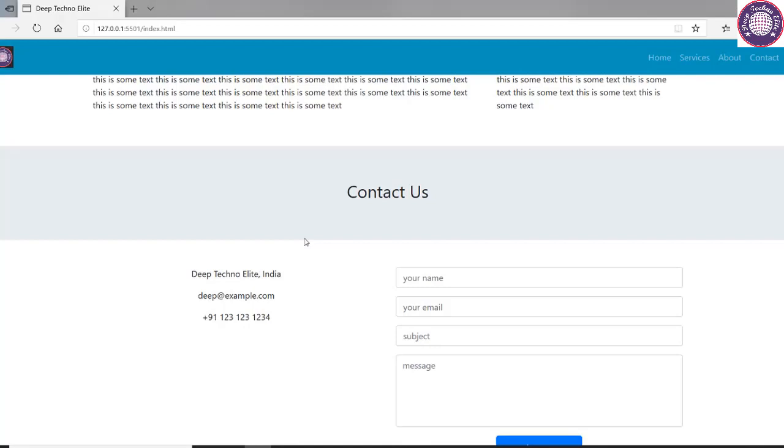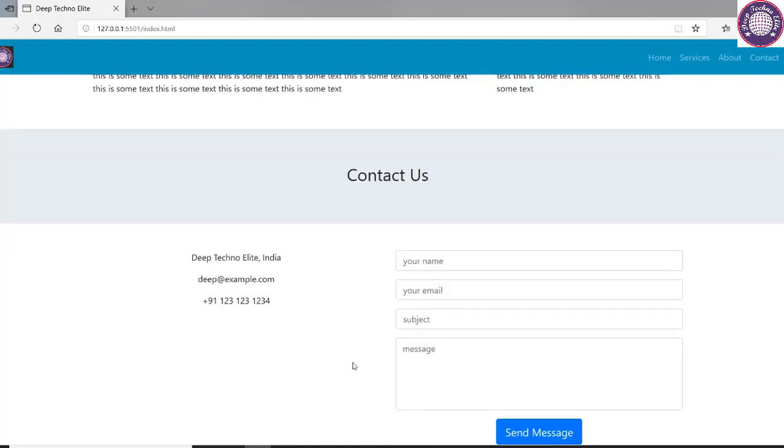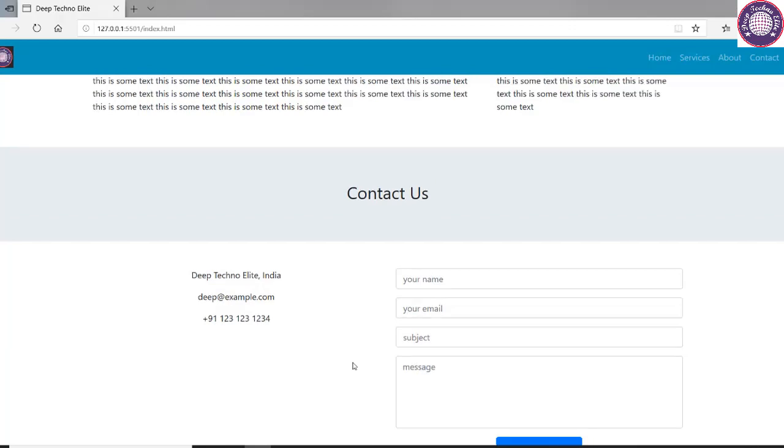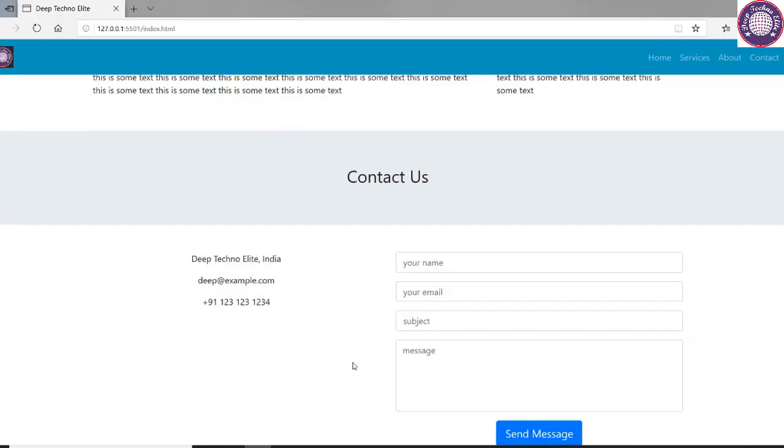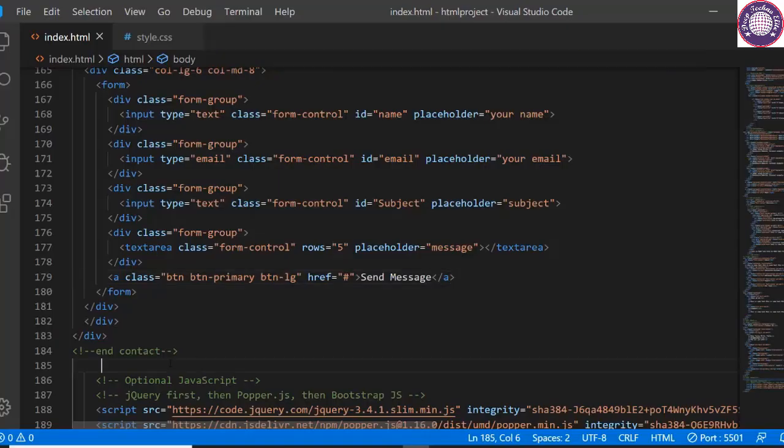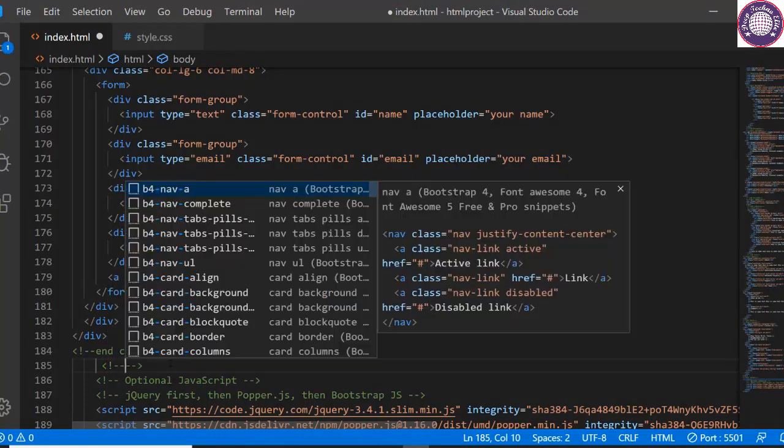So we have created contact us form successfully with the 2 columns containing address and the form to send the message. Now let's move on towards the end of this tutorial. The last thing we have to do is to add a footer to our web page. Below the end contact comment, now let's create a comment, start footer.